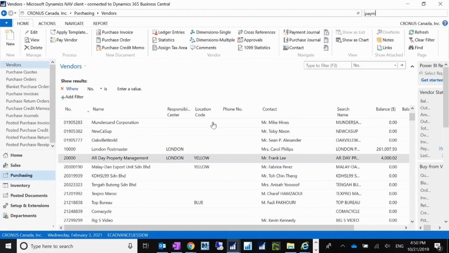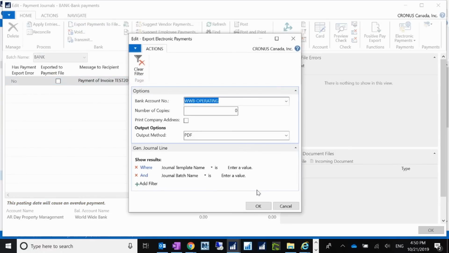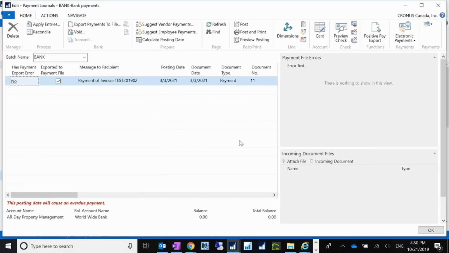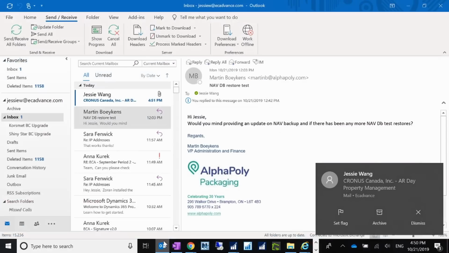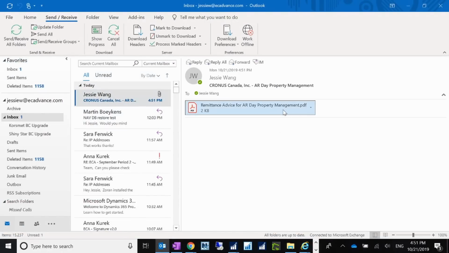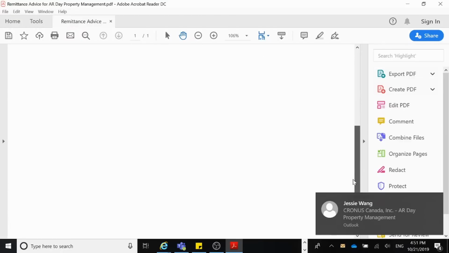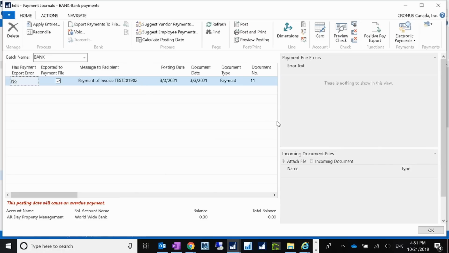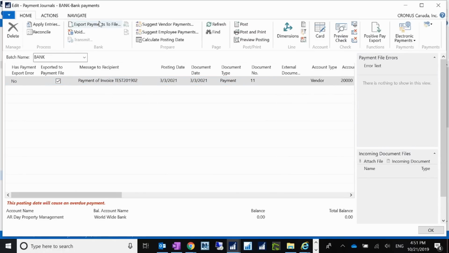Now let's go to our payment journal again and export to file. Then let's select email. I did receive an email notification. That's great. Because it's using the document layout on your vendor card, and because we selected email when we exported the file, it sends me the email payment advice at that time. So when you select Export Payments to File and choose email instead of PDF, it will send the payment advice at the same time. So this is more automated.